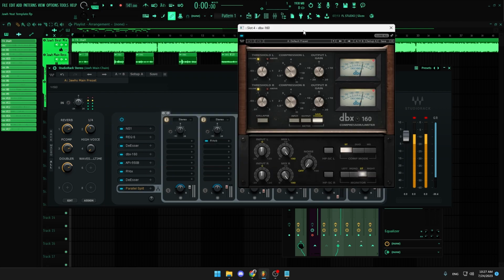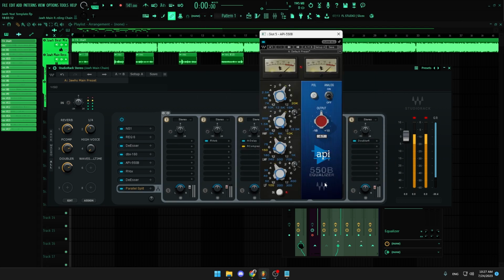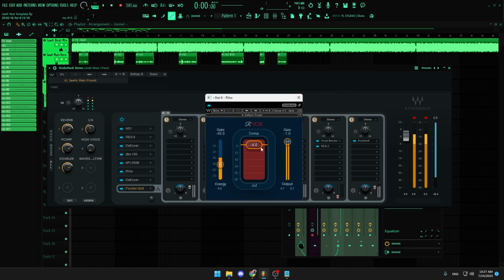And I also added a DBX 160, and this is just another compressor slash limiter. I fuck with this very heavily. This is very underrated. And thirdly, I have a MPI 550B equalizer, and it's just, again, equalizing and everything. Next, we have a RVox, and it just kind of gated out some noise again. Also comped it out to be a little bit louder.